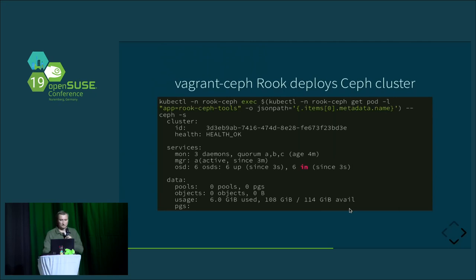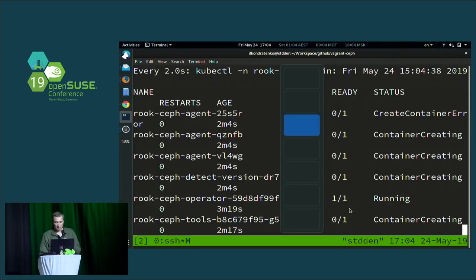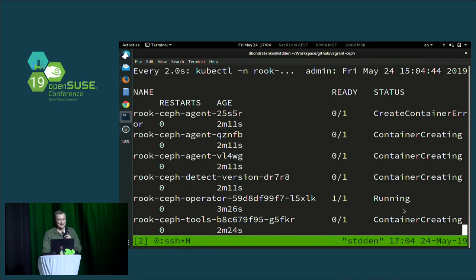Looks like not. So when you've got your development cluster ready, it's still creating. I think it's just right now downloading the images, and probably that takes some time.